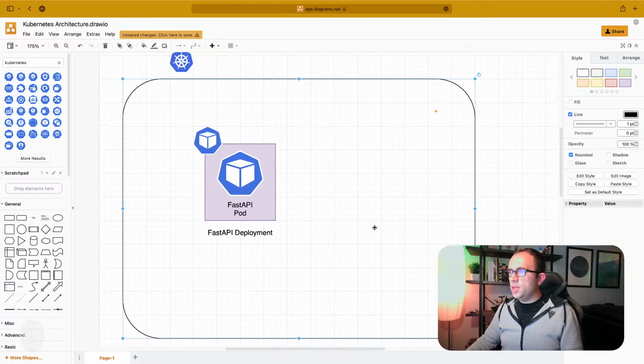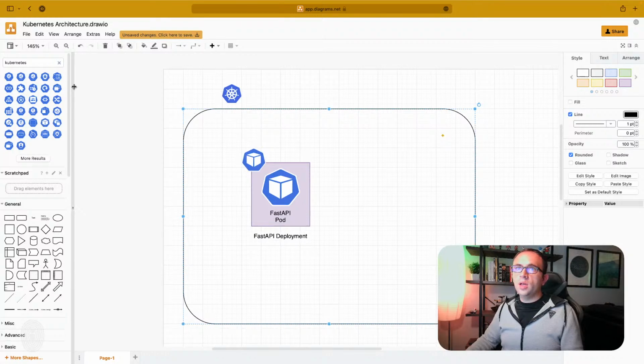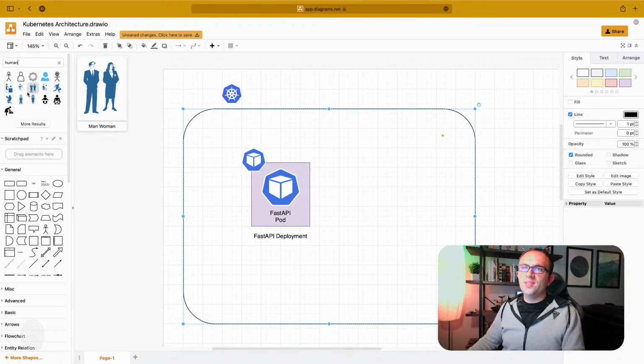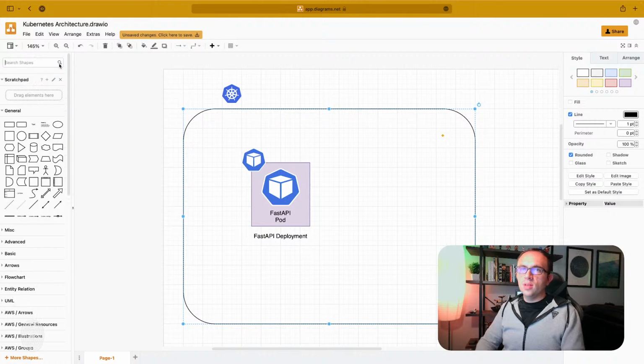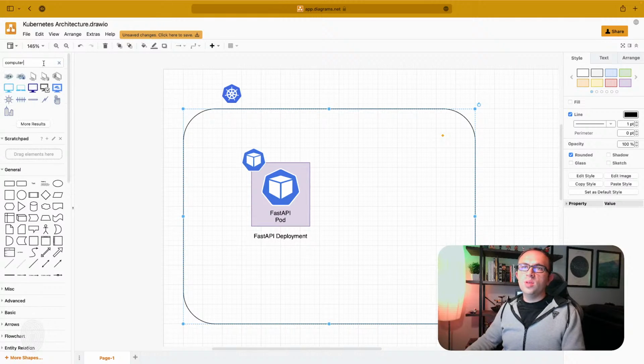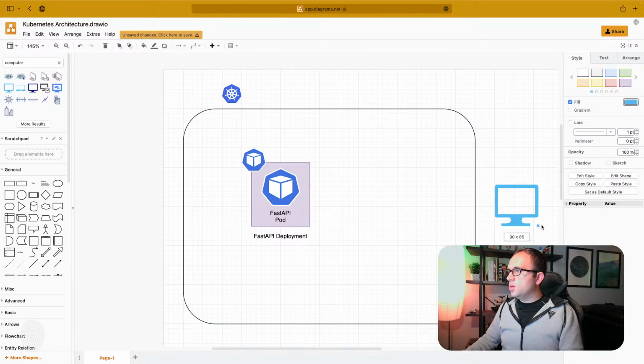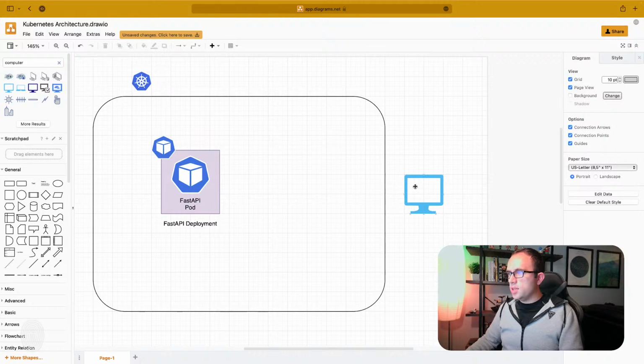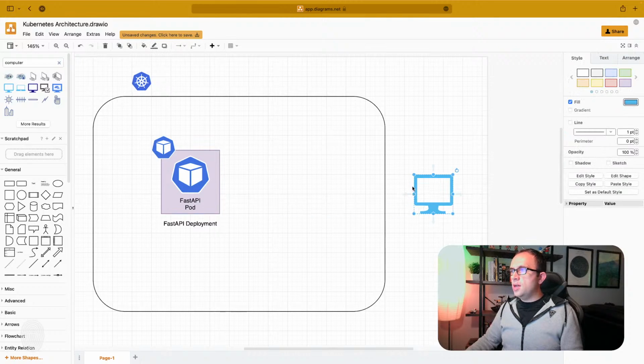And so your question might be, let's find a human. Let's say a running man. I haven't looked at these in a while, so let me just do a computer. Okay, let's call this our computer. So let's say I am sitting at my computer and I want to call our FastAPI to get a model inference from the model that is stored inside there. So the question is how do I make this guy talk to this guy?